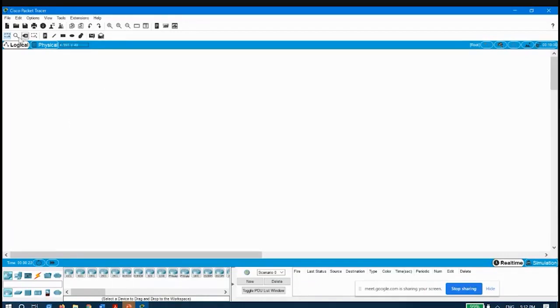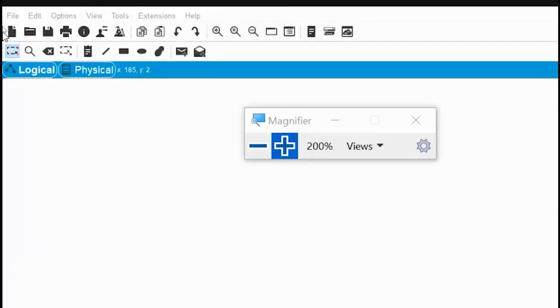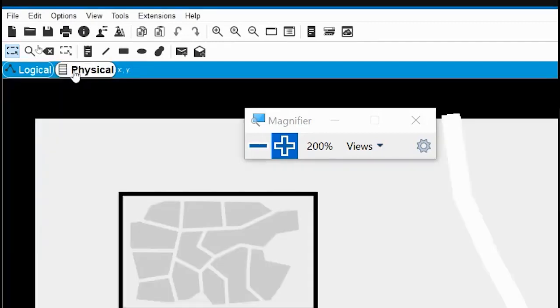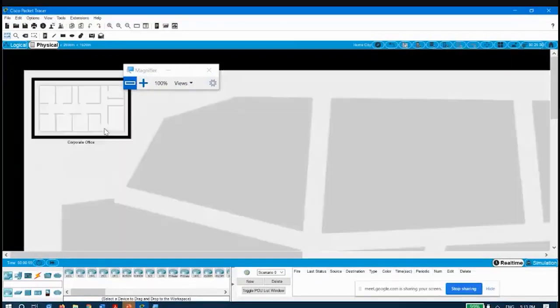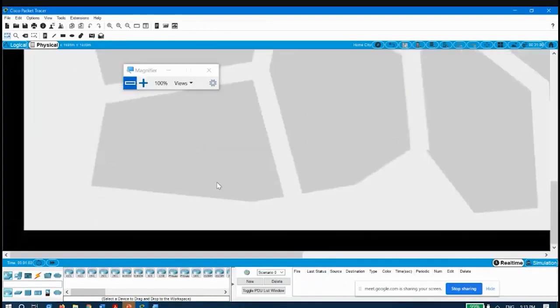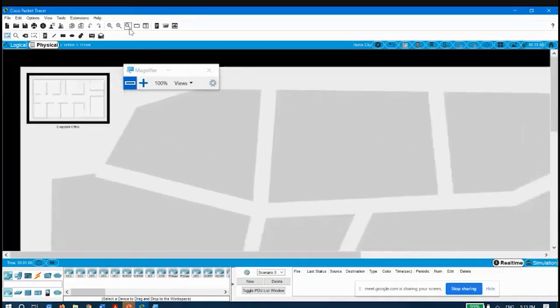You could see that here there is a logical tab as well as a physical tab. Let me show you. On the top left side, there's a logical layout and then there is a physical layout. In the physical layout, you could have this city here. Basically, the physical area in which you are actually implementing a network will be shown here. You could zoom out also.